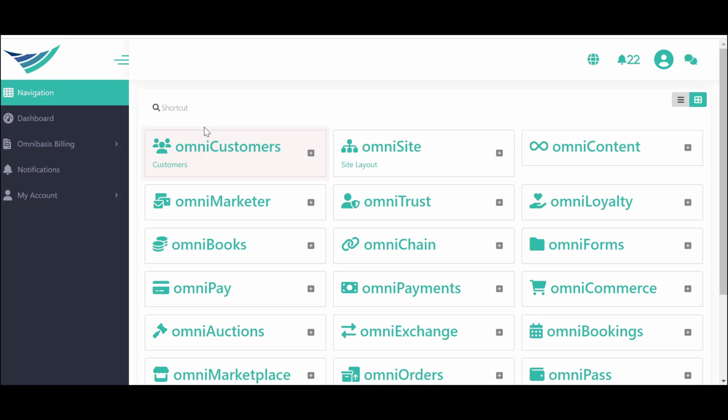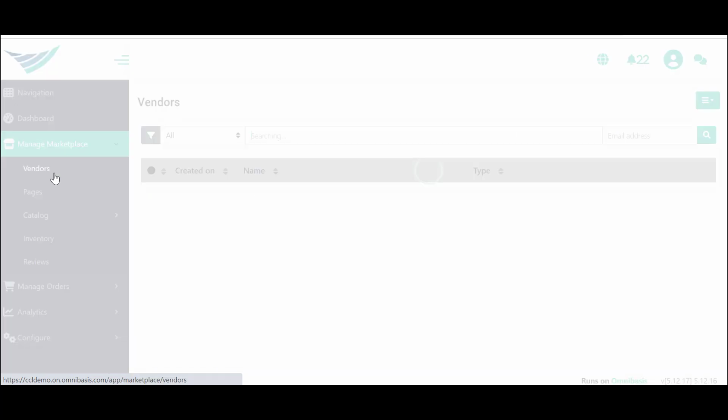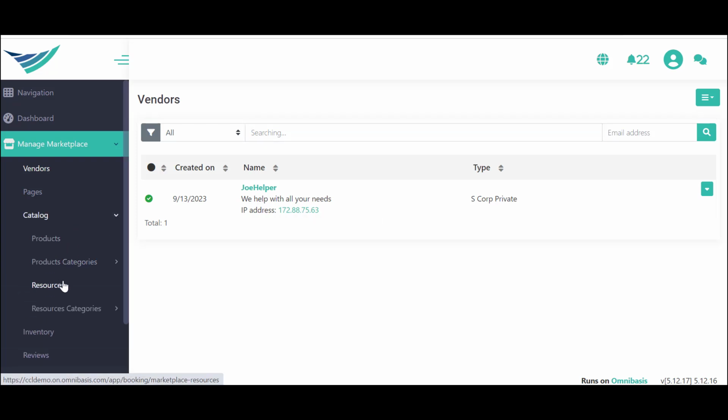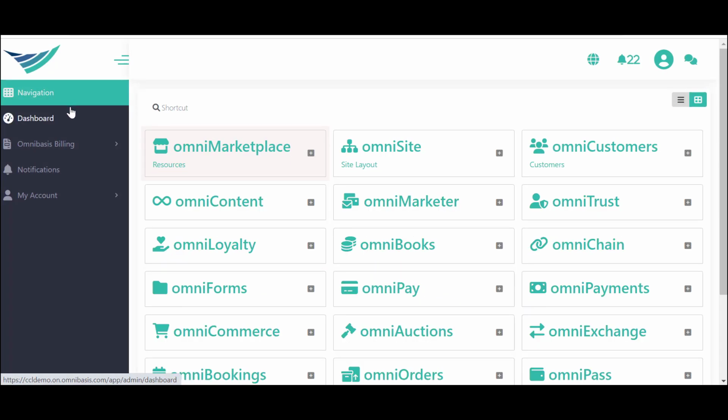I do want to mention one feature might be value to you. The Omni Marketplace allows you to set up vendors who do business with you, and those vendors can be also resources like facilitators or executive coaches, and those vendors can then go ahead and configure their own profiles and how they appear in your system with their vacation times, availability, rates, and on and on and on. So quite elaborate system. It's used by businesses to build the marketplaces, various marketplaces.